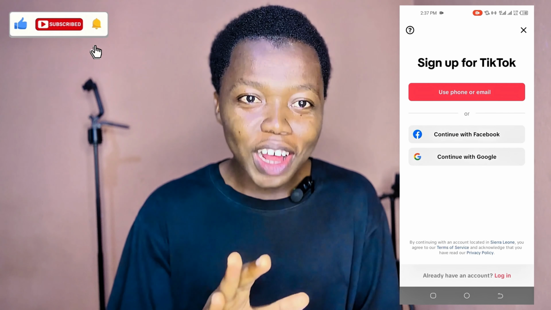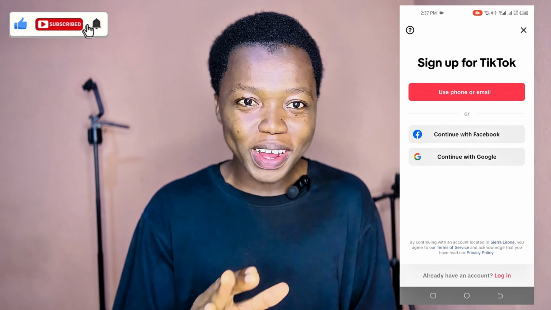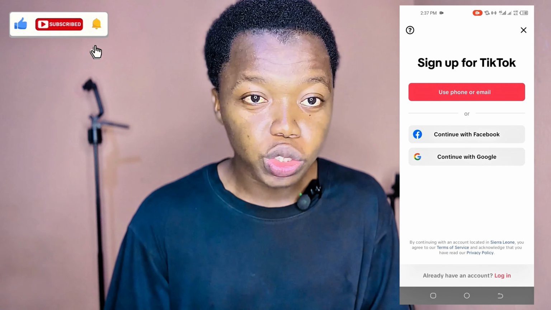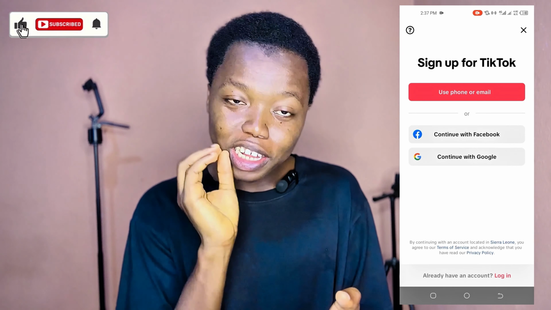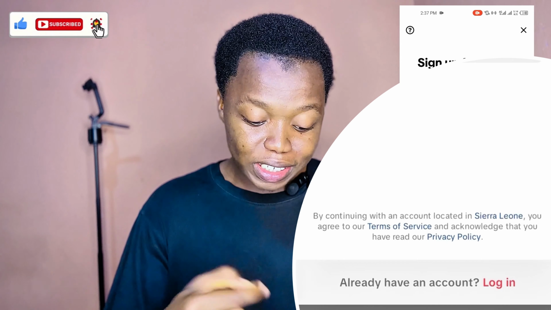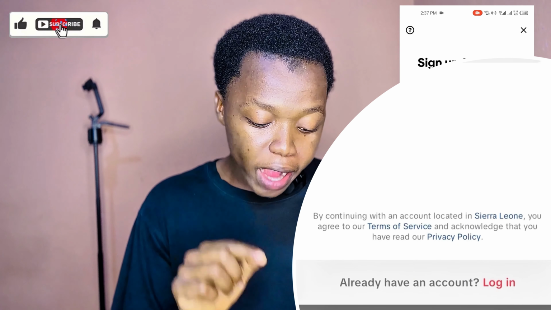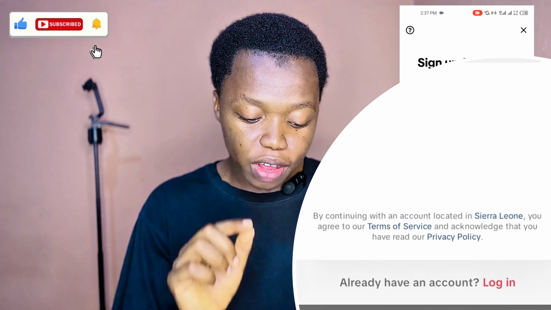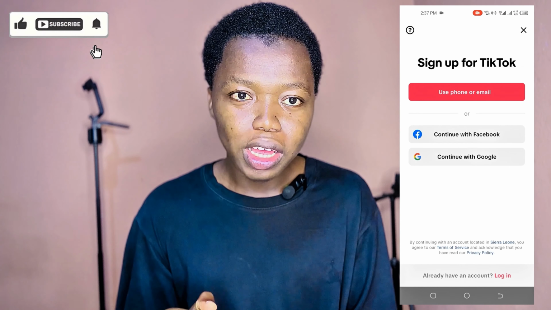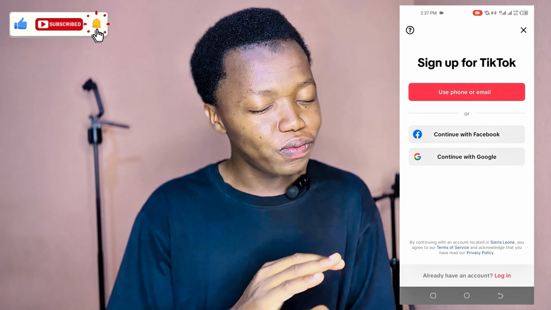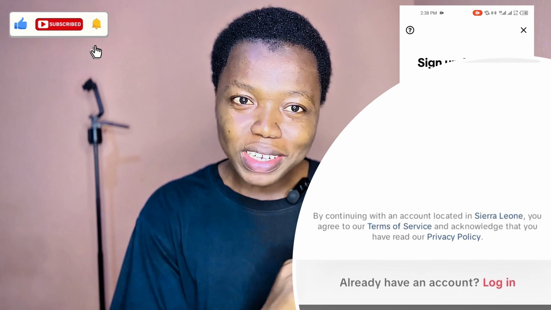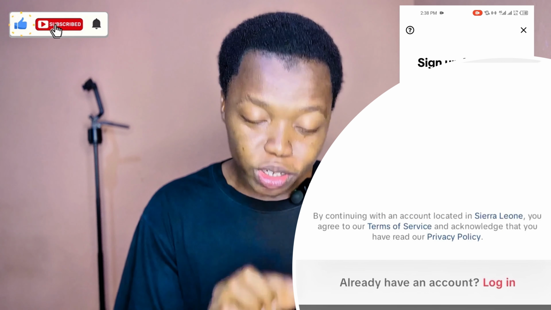Now, this is the most tricky part, guys. This is where you determine which country your TikTok account is created from. Let's read this small note: by continuing with an account located in, this is the country I'm currently in, you agree to our terms of service and acknowledge that you have read our policy. Now, to bypass this, it's very simple. Just tap on this country, no matter the country.